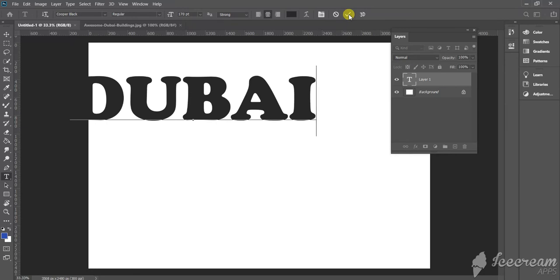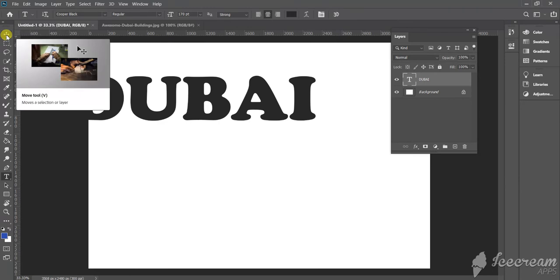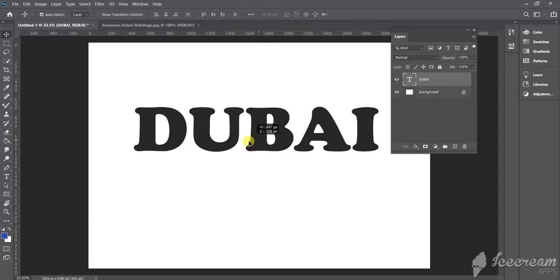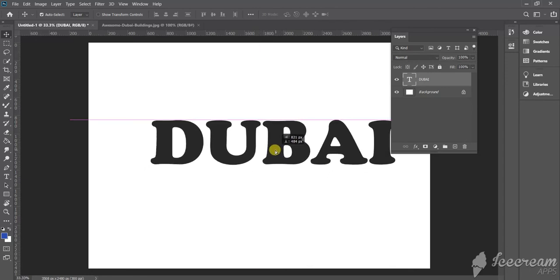So I am clicking the commit button, and then using the first tool in the toolbox, that is move tool, I will click and place my text anywhere I want. In this, I'm just placing it in the middle of the canvas.